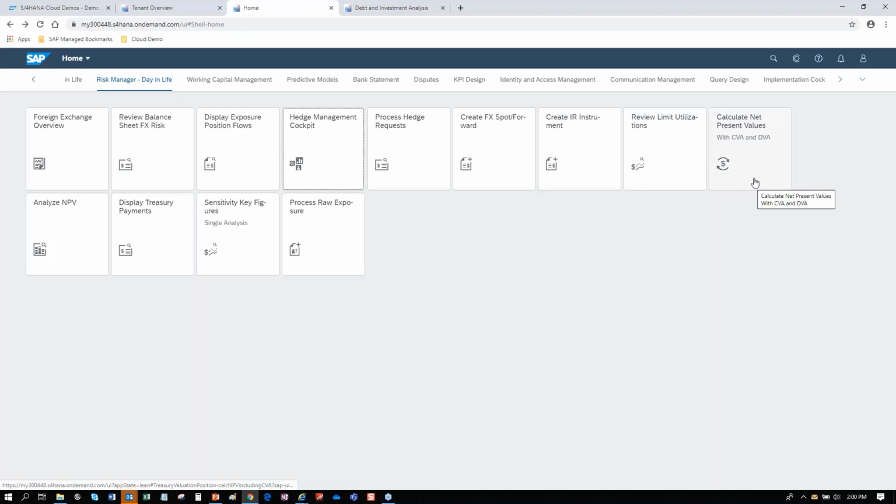You can calculate NPVs, you can analyze NPVs, you can initiate the settlement transactions, you can do mark-to-market, you can do monthly accruals, deferrals, and pretty much everything that you need to do to manage your debt, investment, and risk management. They're all available here.